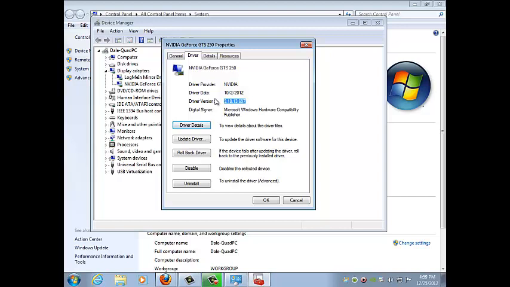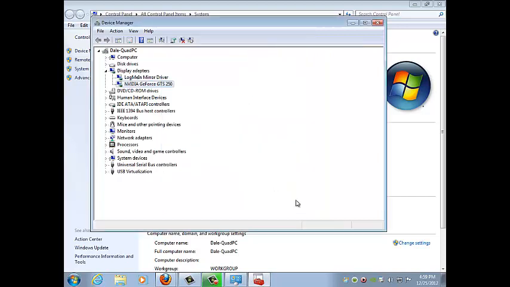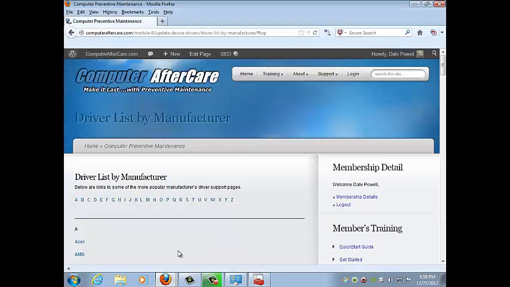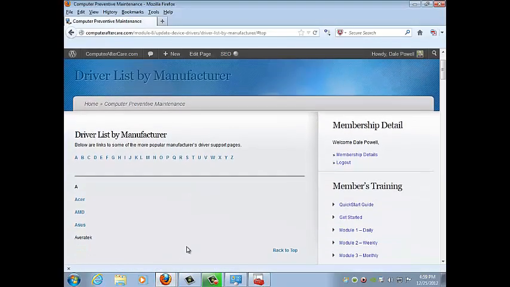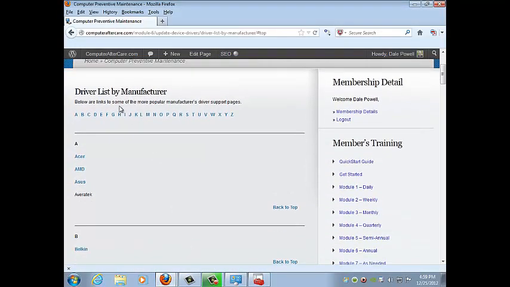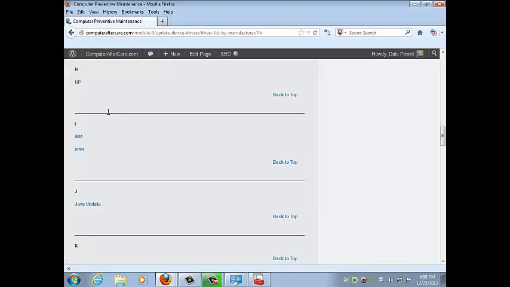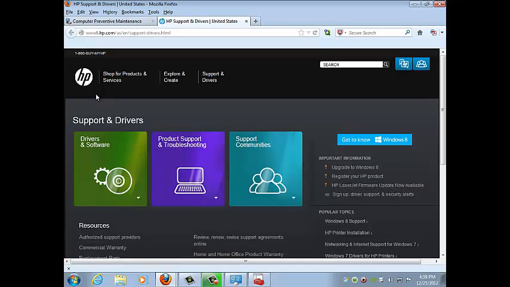Now my computer here is a custom one, so it's not like I can just click HP or anything. So I'm just going to show you a generic one here. Over here on our website, we have a page that says driver list by manufacturer. It carries a lot of the more common manufacturer links. So let's say HP. We'll select H, go down to HP, click that, and that'll take you straight to HP's support and driver page.